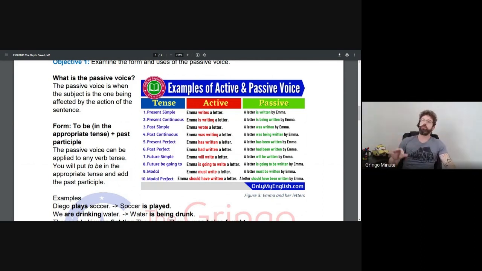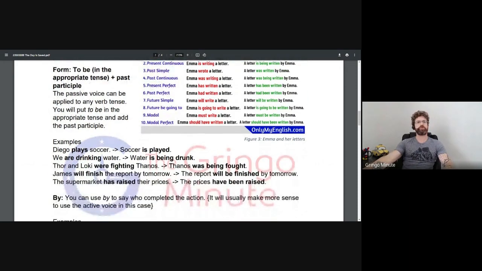It's that third column. If you have studied in those traditional English schools that have the present, past, and the past participle, it's the third column. Ed verbs, just ed. And here are some examples. Diego plays soccer. That is the active voice. Soccer is played. We do not know who did the playing.